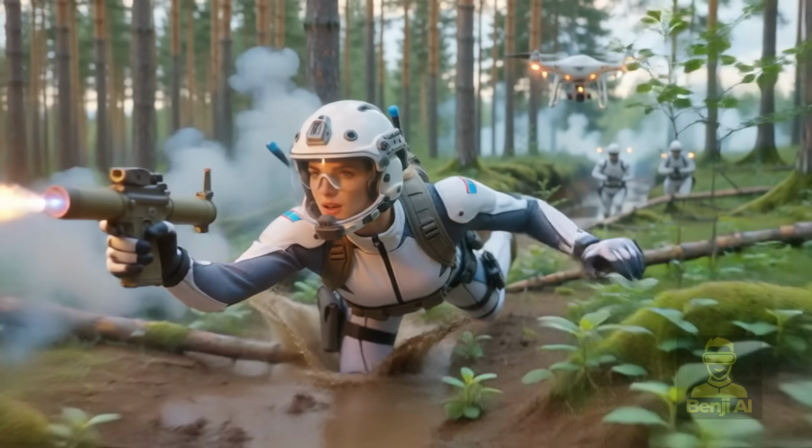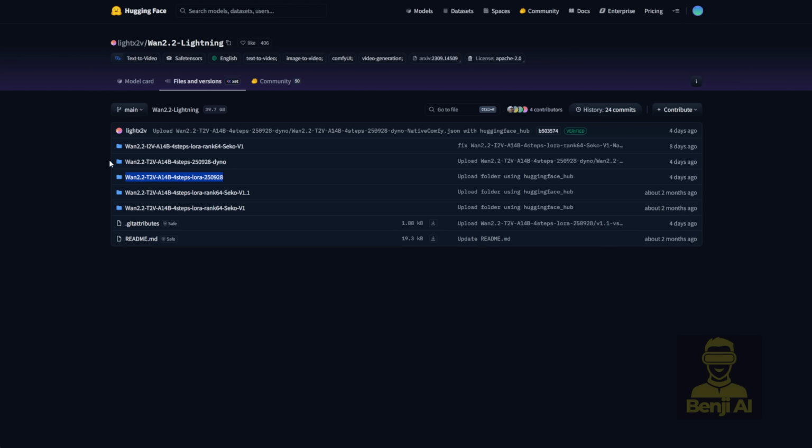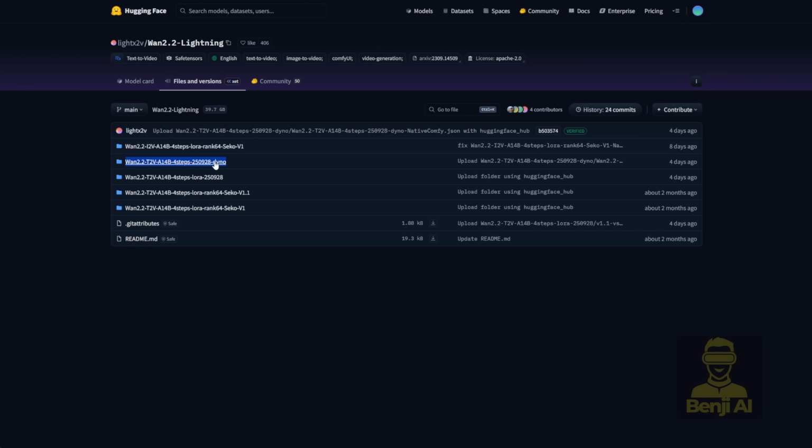First, let's take a look at the latest update of Wan 2.2 Lightning. As I just mentioned, the updated version is this one, the 250928 model, as well as the high noise model called Dino, which is pretty nice to have if you want to accelerate generation speed when using the Wan 2.2 Lightning LoRa model.